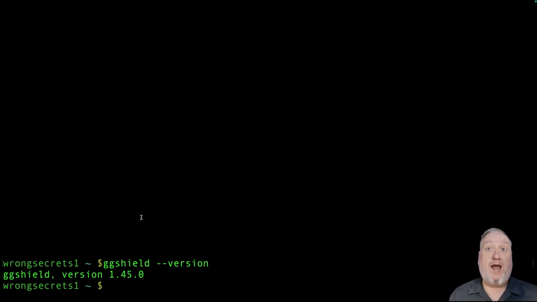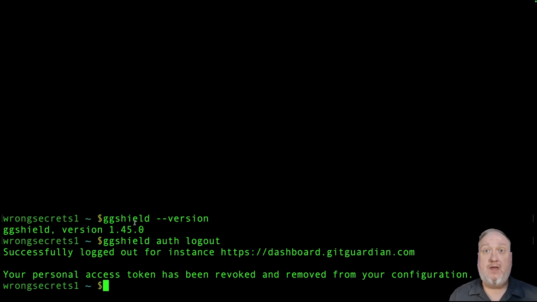If you ever need to log out of ggshield, simply run ggshield auth logout. If you used the web browser to log in, this command will invalidate the access token on GitGuardian as well.